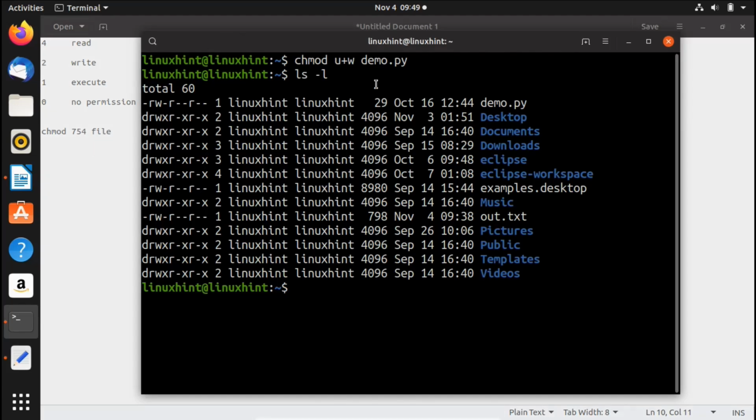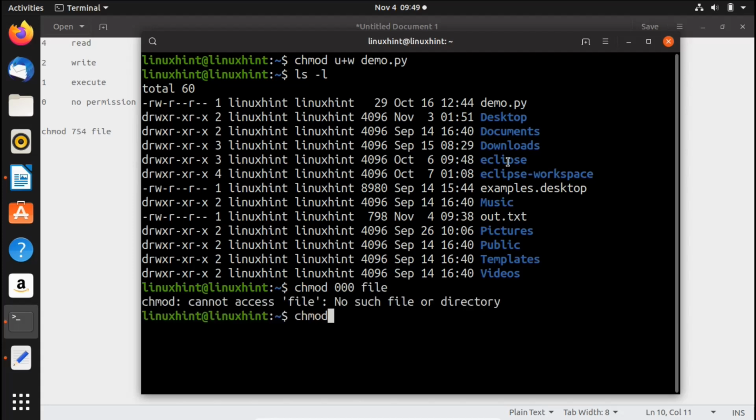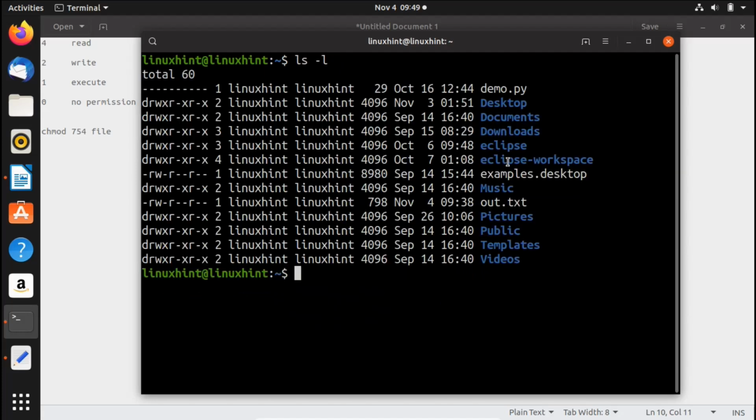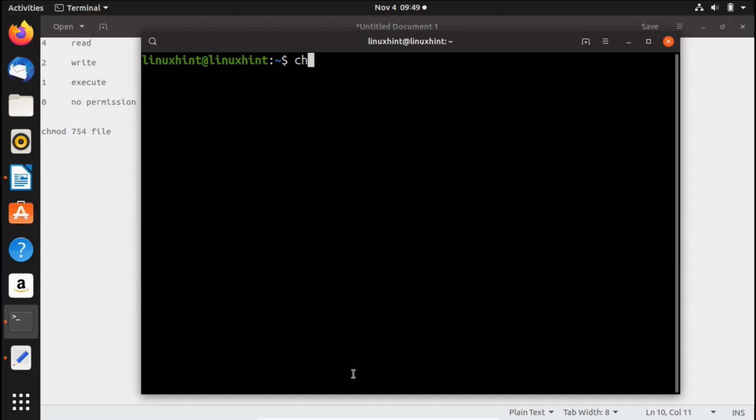Okay, so now let's go ahead and try it on demo.py. First, we would assign it 000, which means no permission. There are no errors. If I do ls -l, you can see that demo.py has no permissions. Now we're going to write chmod 754, and then the file name, which is demo.py. I hit enter, there are no errors, it is fine.